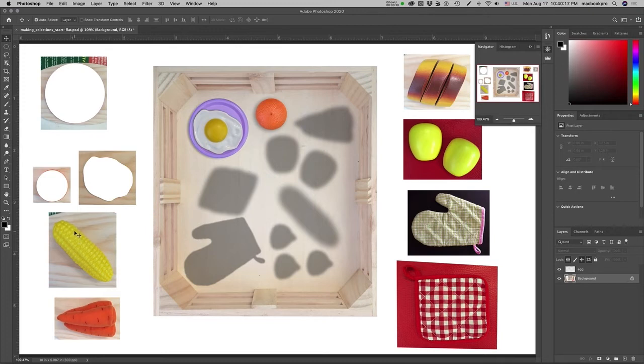So the corn has an interesting texture and shape. It's not quite, I mean, if I were to go with the magnetic lasso, it would take me forever to get each one of these kernels. And if I were to go with the elliptical marquee, well, it's not round and it's also not rectangular. So we have several other options.